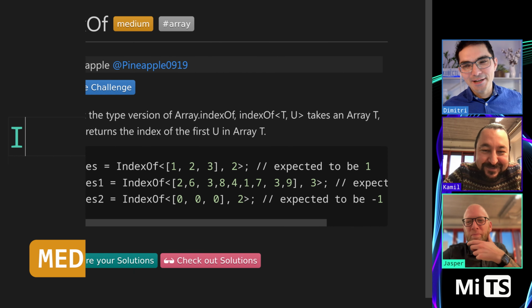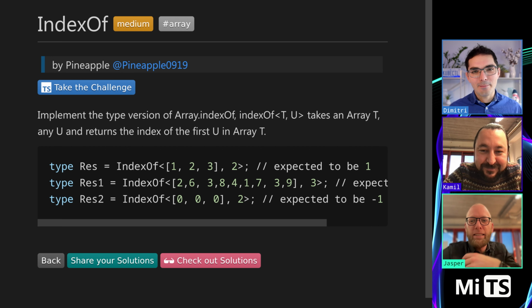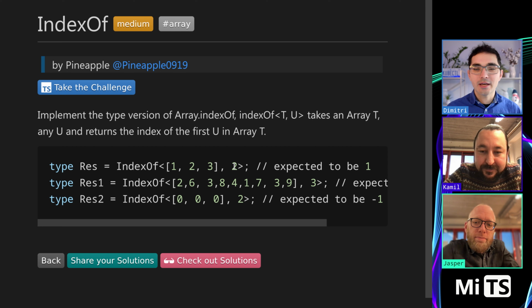So this one is IndexOf. It's a pretty common array operation. We do this a lot. We get an array and then we get a certain value, and we're trying to understand what the position of that value is in the array. What is the index of the value?